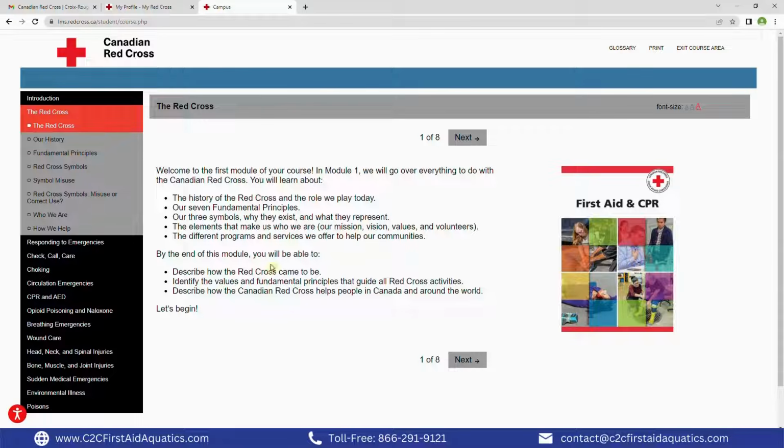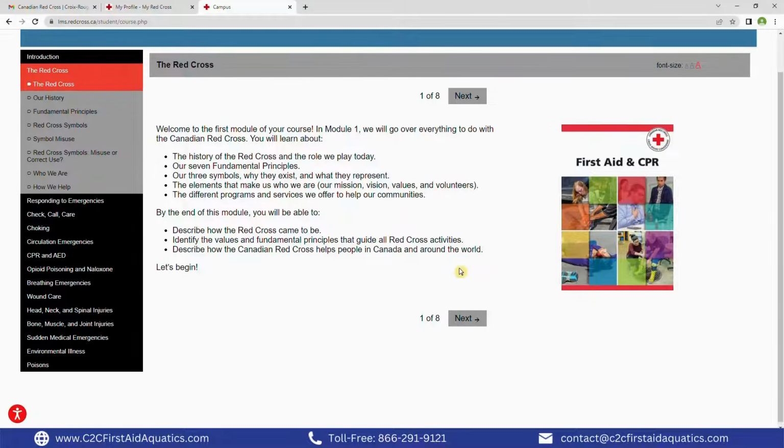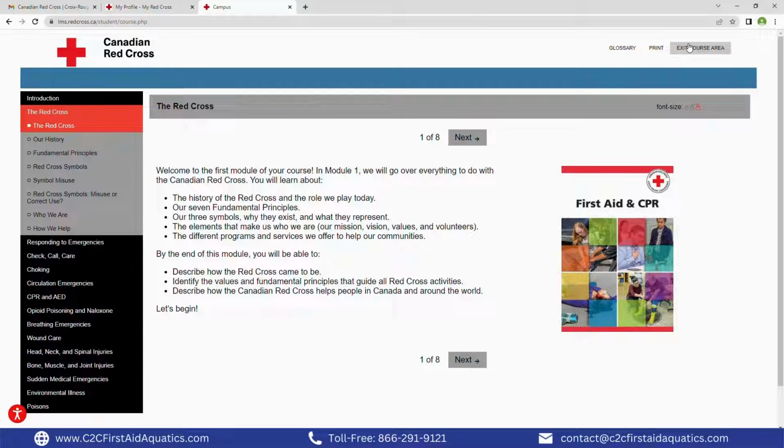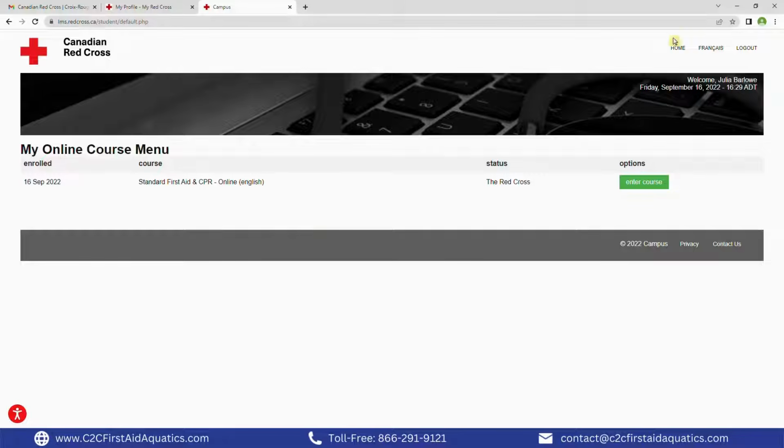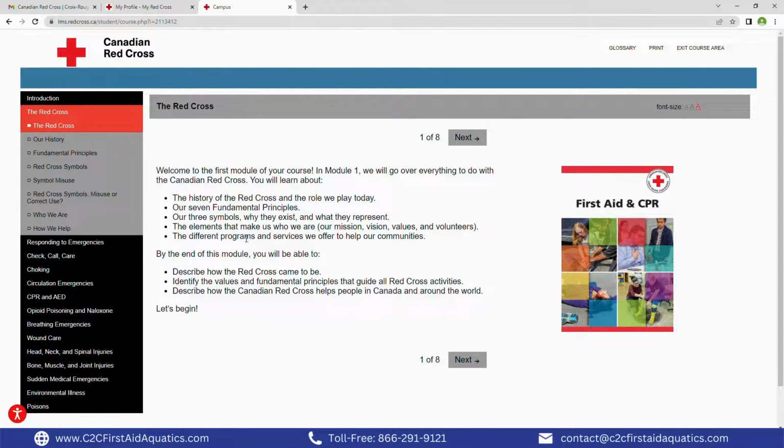If you want to exit the online portion at any time, you are welcome to do so. Your progress will be saved. Click on the Exit Course area at the top right of the page. This is helpful as you may want to complete the online portion over multiple days, not just in one sitting. You may enter the course again at any time. Once I enter, I will see the page that I left off on.